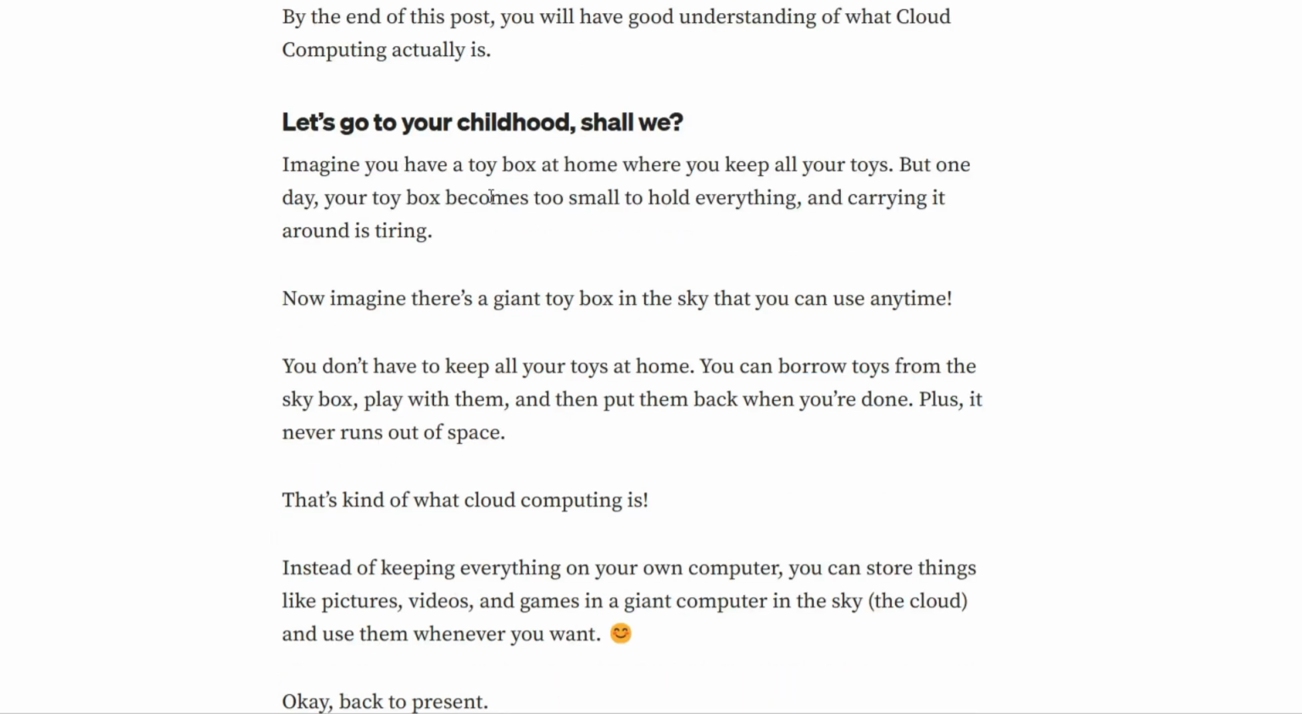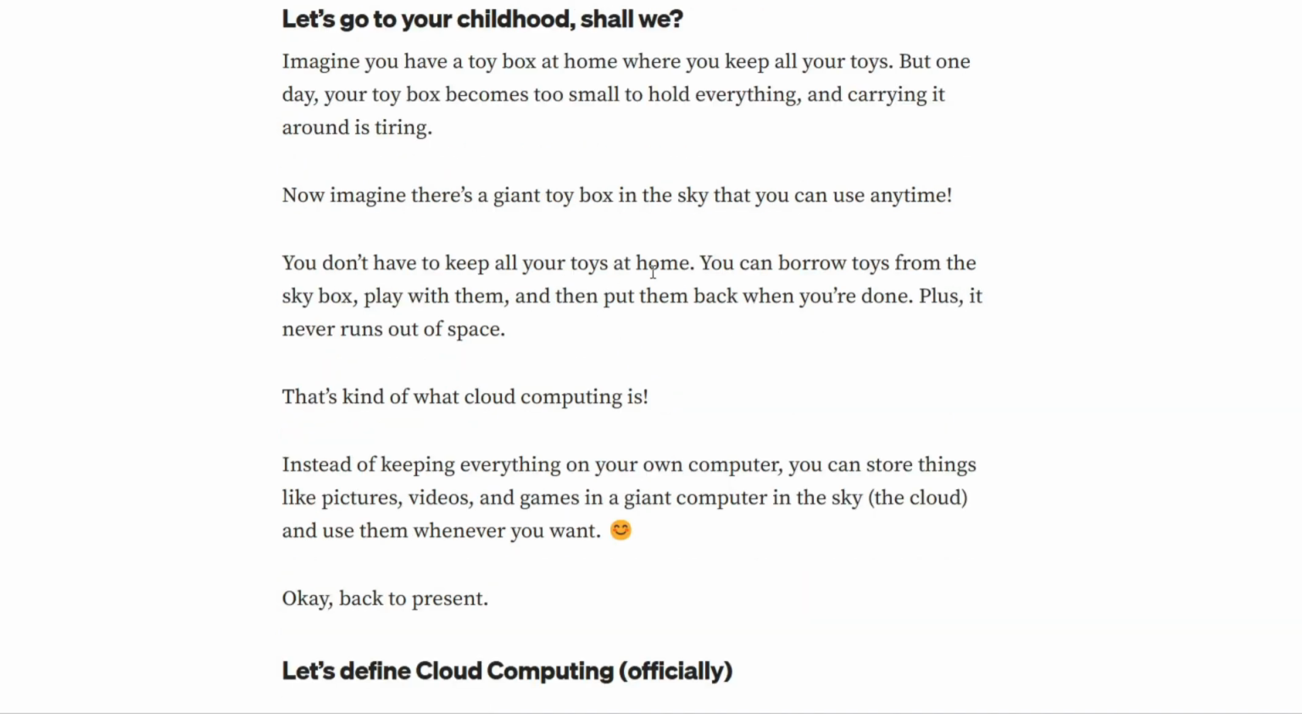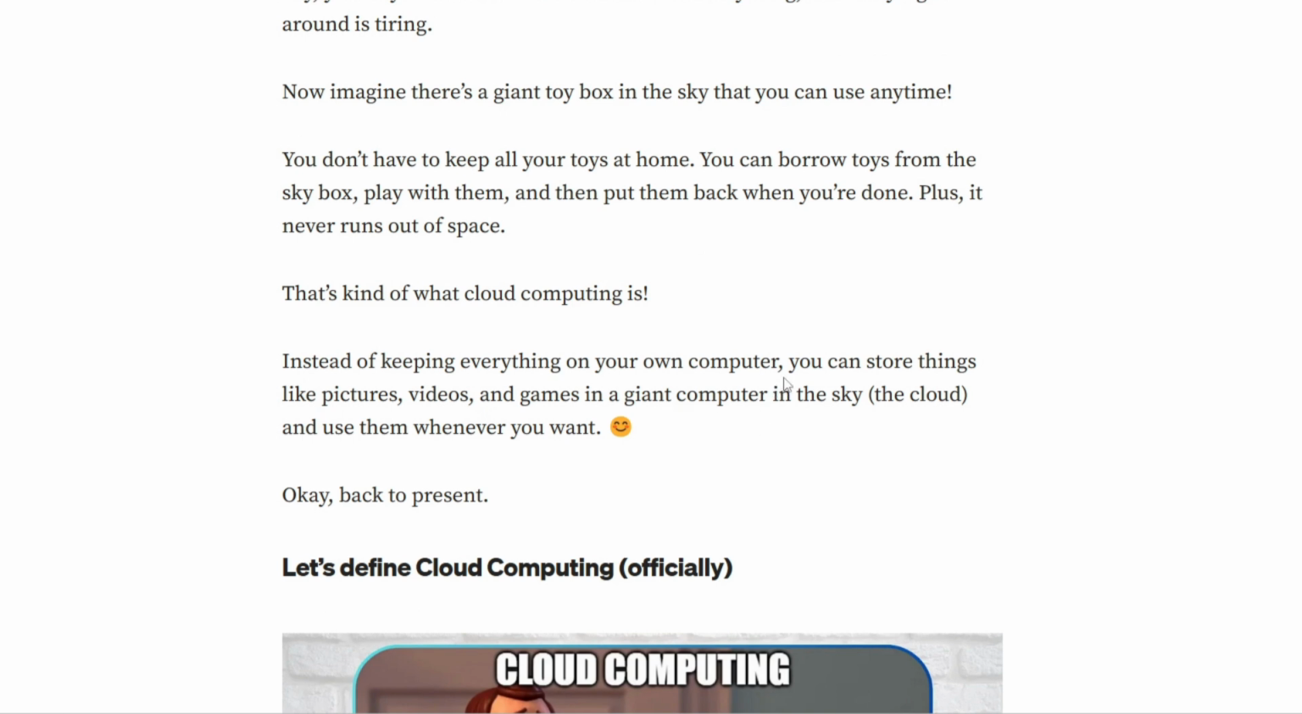Shall we? So imagine you have a toy box at home where you keep all your toys. But one day your toy box becomes too small to hold everything because it has limited space, and carrying it around is tiring. Now imagine there's a giant toy box in the sky that you can use anytime. You don't have to keep all your toys at home anymore. You can borrow toys from the sky box, play with them, and then put them back when you are done. Plus, it never runs out of space because it's so large. That's kind of what cloud computing is. Instead of keeping everything on your own computer, you can store things like pictures, videos, and games in a giant computer in the sky, which is a metaphor for the cloud, and use them wherever you want.